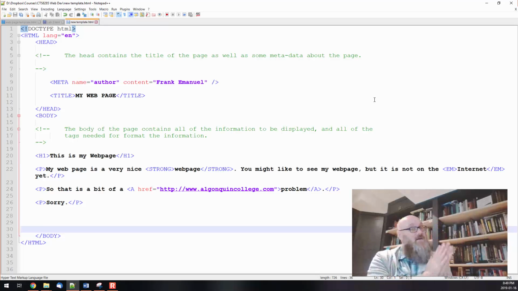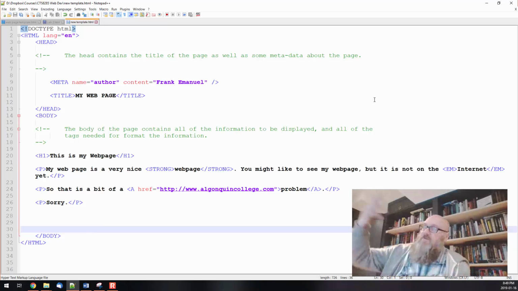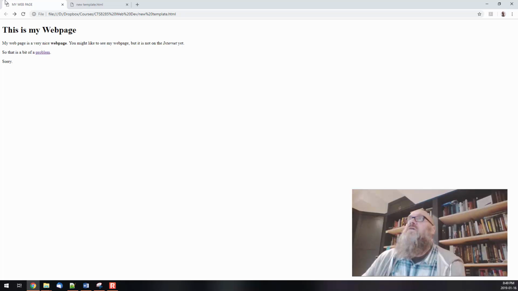And the head is not displayed, although there is a title that we can put at the top of our page. You can see it right here. It says My Web Page. That came from the head, the title. And then we have all the content and all the formatting for it. So there's lots of little things that you can learn, tons of tags that you can learn, but that is the basic structure that you need to understand. Okay?